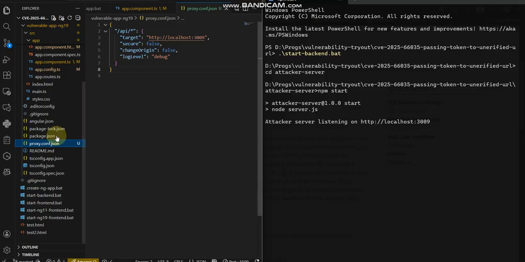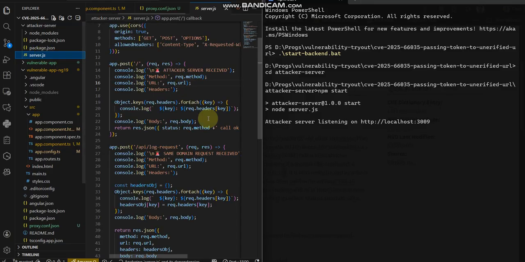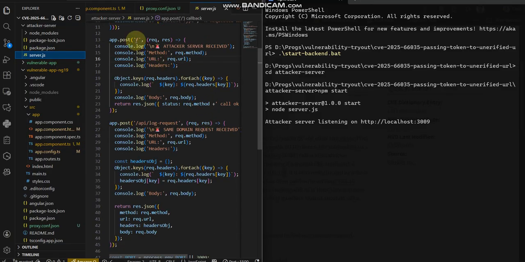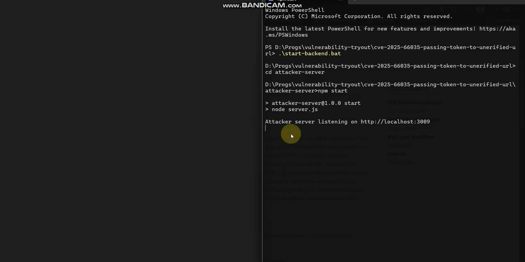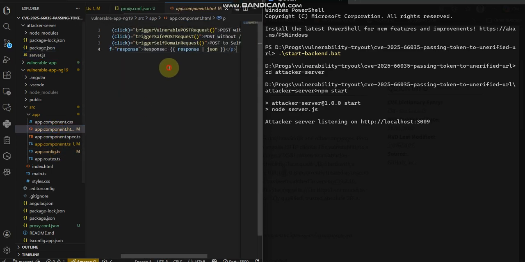But this is only for simplicity. Even this proxy.conf.json is controlled by you only, so you will only be able to provide a domain that you trust. And this is my backend server, which is Express, and it just has two paths. This slash is for mimicking the attacker domain, and this one is for mimicking our own domain. So let's begin testing, and in the HTML we just have three buttons to test those three functions.